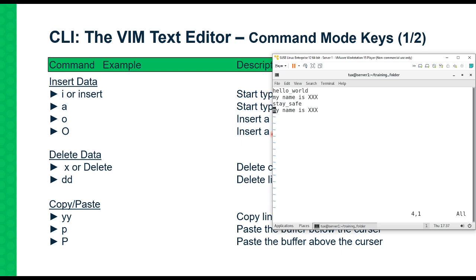Then to paste my buffer above my cursor, let's go try it at the very top. That will be fun. So we've got Hello World at the top, and we'd like to add my buffer to the very top line and move everything down. For that, I will use a capital P. So we go Shift and capital P. And this would be able to paste your line there.